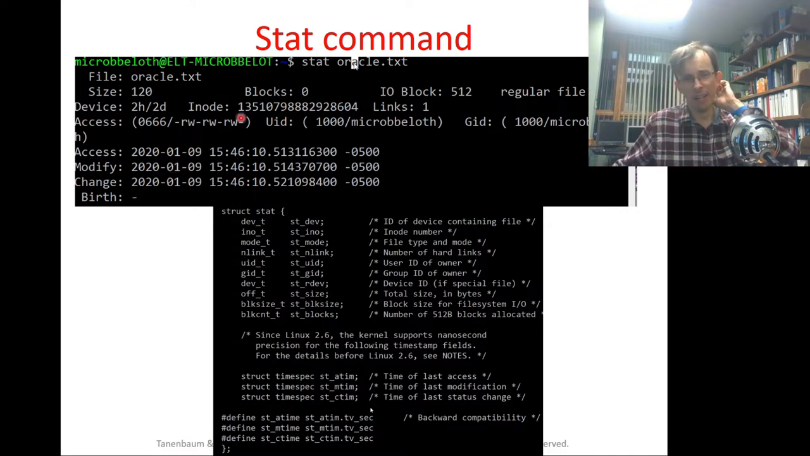Its inode values, we'll get into those a lot more later on in the course, and the number of files that link to it, or it links to, I guess, and so on and so forth. So some good stuff there. And you don't have to write your own program that calls the stat command if you don't want to. You can just use this command line program, and you can obviously put that into a script if you want.